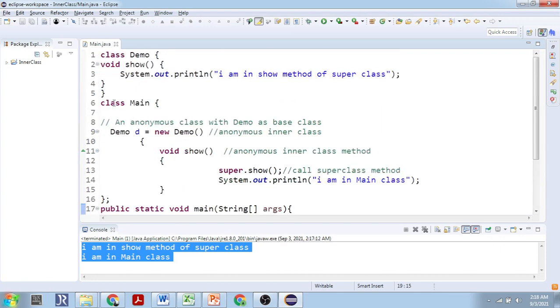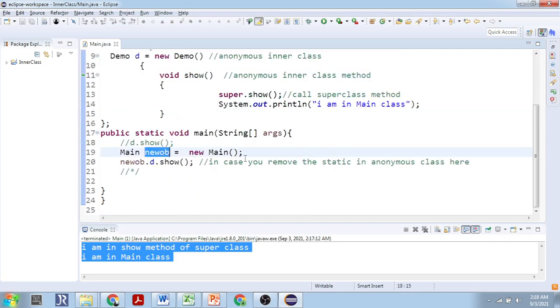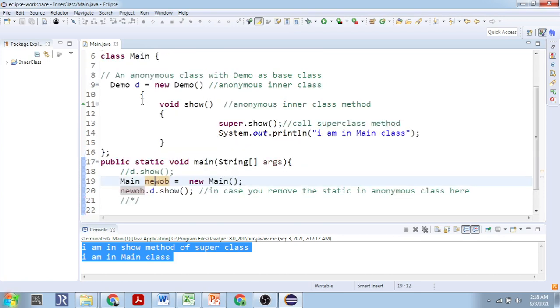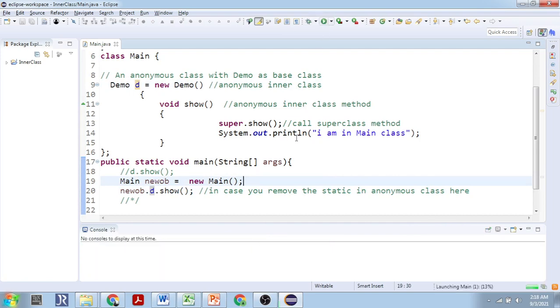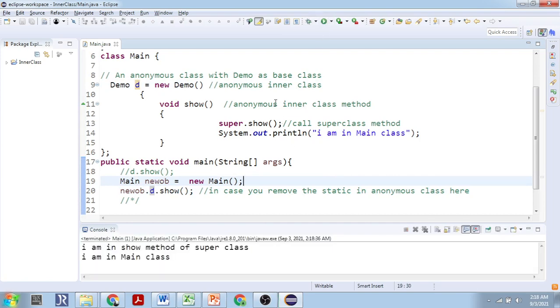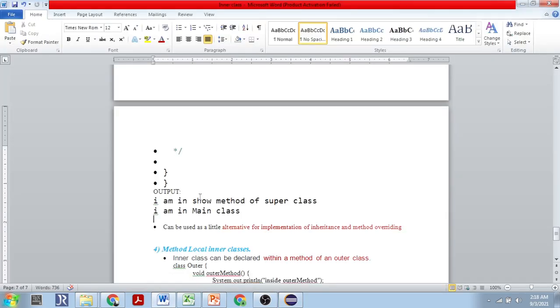Yes, creating the object of the superclass first using this technique, and you're using this superclass object dot d dot show. Now we can use this anonymous inner class. This anonymous inner class is being referenced by D. This show method is called then, and it will give the same output. So I'll enrich the note using this code also.